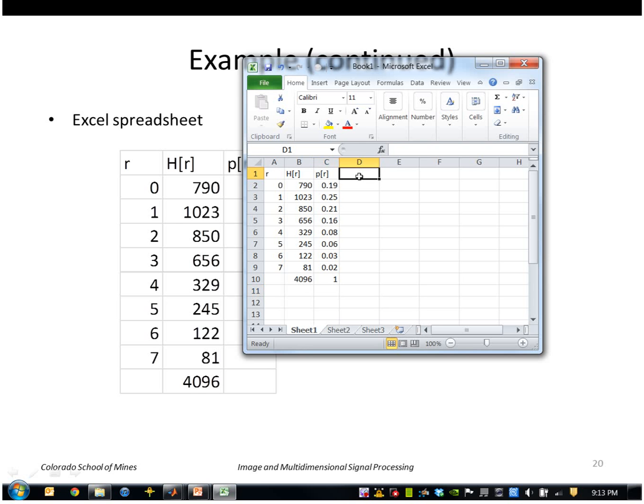As far as the CDF, remember, the CDF is the cumulative sum. So I start with that, and then each cell is the current value of the PDF plus the previous value of the CDF. So I just copy and paste all of those. And as you can see, the last value is a 1 as it should be.